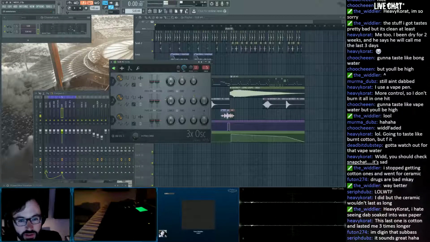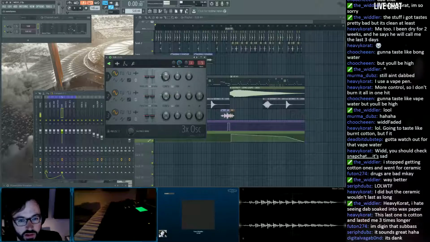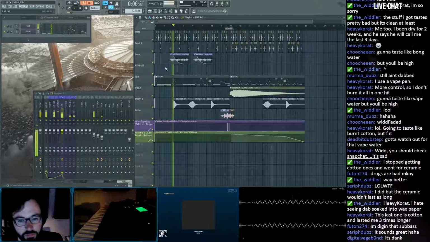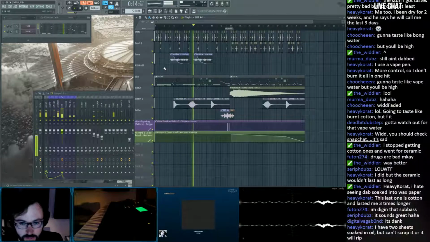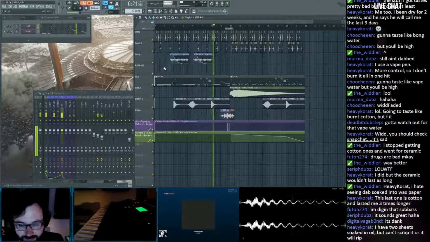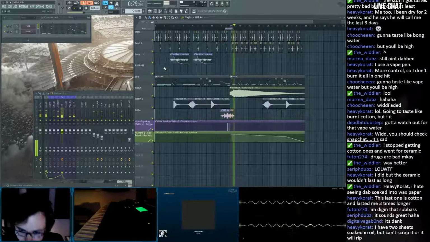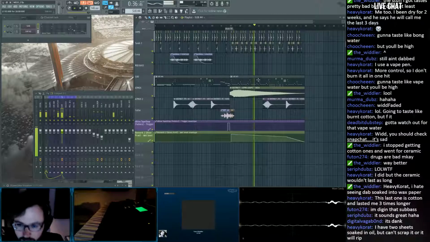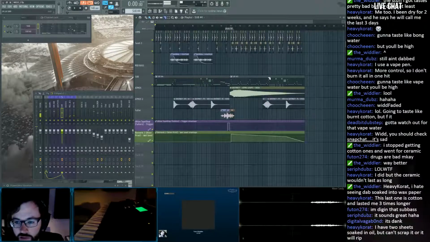All right, I'm gonna pitch this up an octave just so you can hear what I'm working with here, because I made a lot of changes. Nice. Hell yeah. I'm gonna do the sustain bass there.